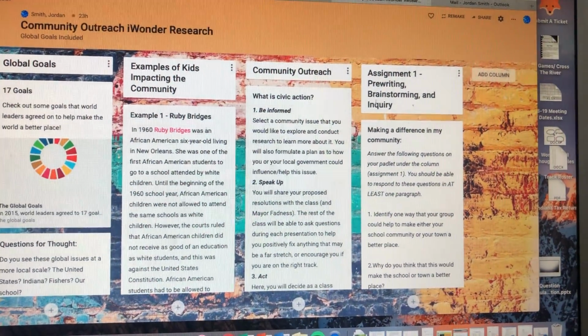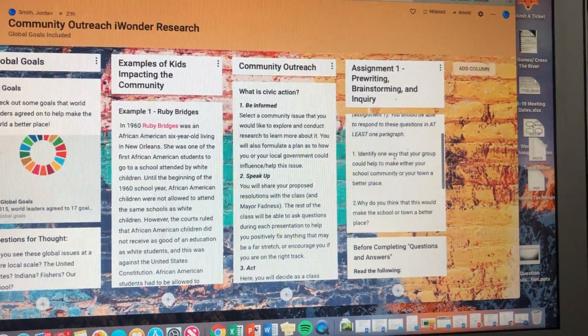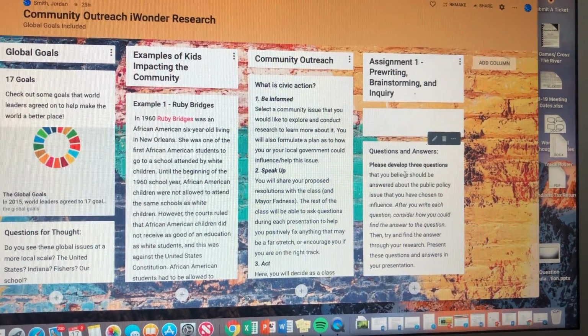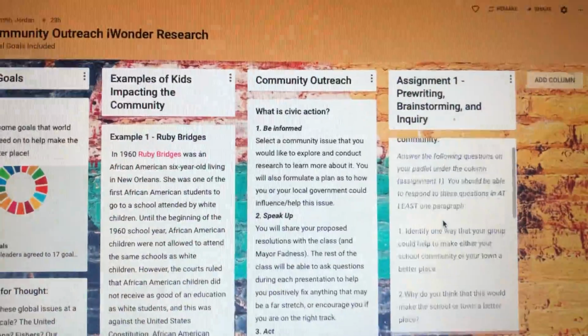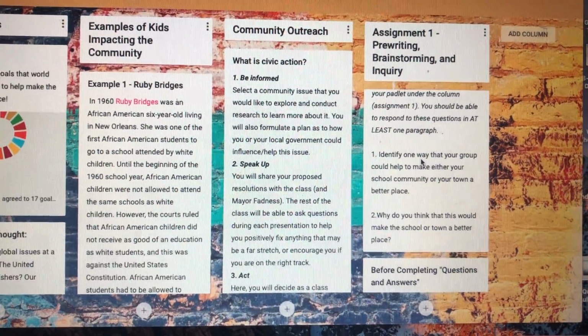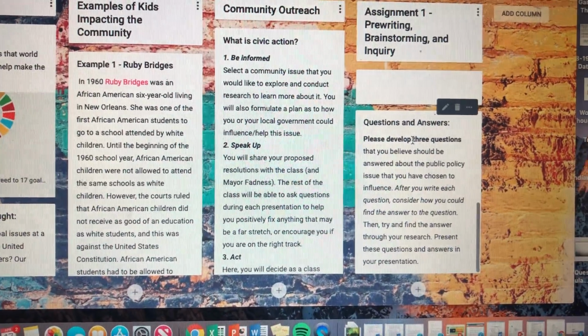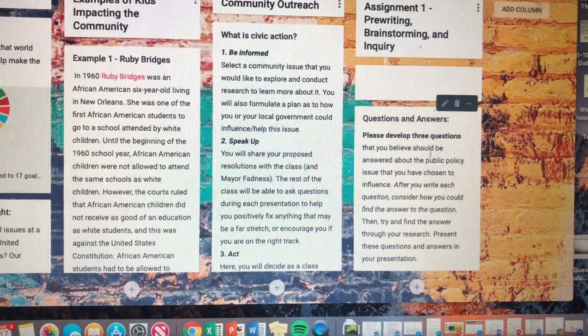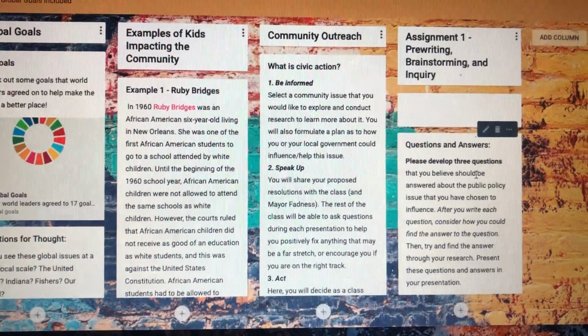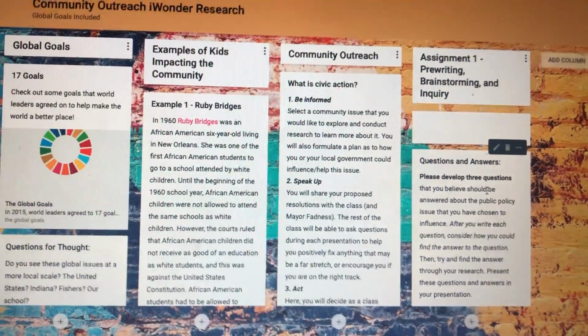Now the prompts are listed below in the correct boxes, so questions and answers and making a difference in the community. You'll see there are 2 questions in that box, and then it's prompting you to develop 3 questions in the other box that you are going to find answers to.